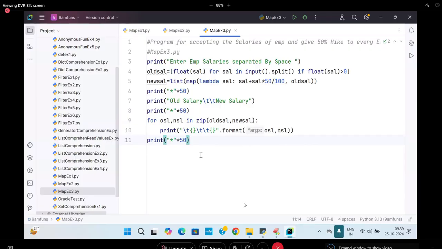What will you do? For every number you need to do the square root. So what will you do here? You use map, lambda, value star 0.5, and every value you need to pass it. Will you do it? Right.